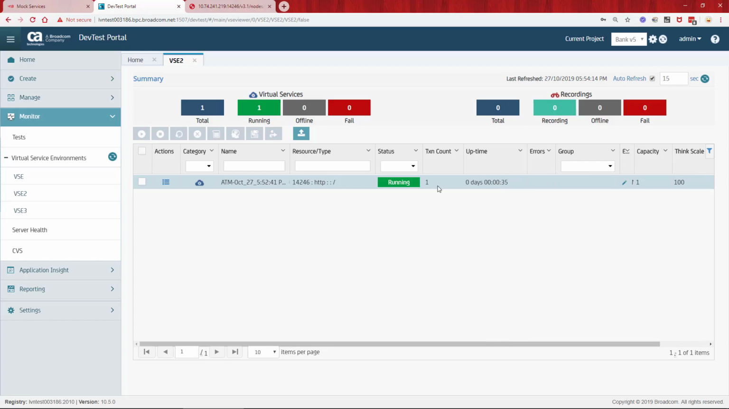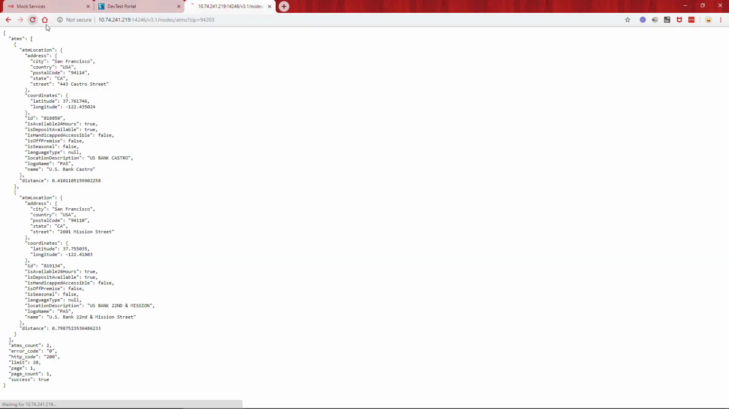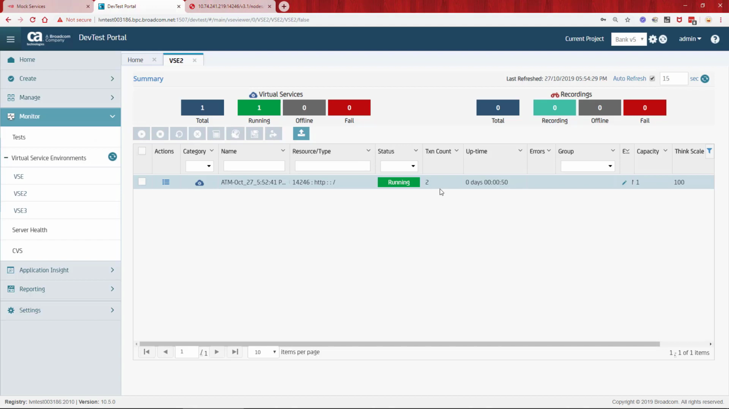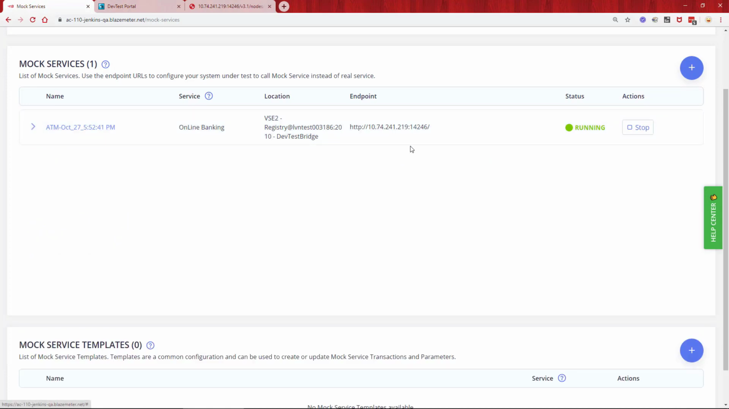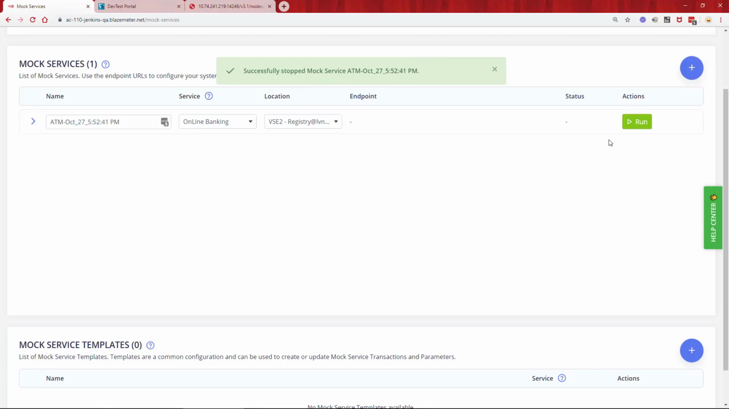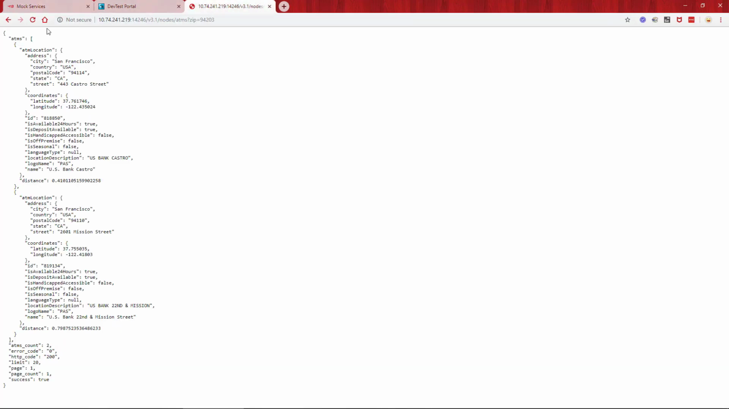We can see the transaction count. So if I go and hit refresh on this, we go back, we'll see that counter increment. So we can see that service is actively being communicated with. From the BlazeMeter CT platform, we can now see it's running. We can do other things from here. Now I can choose to stop the service. So if I stop the service within BlazeMeter CT, that will force the service to stop within that VSE. So now it's stopped. If I go back and hit refresh here, we'll now see that service is no longer running.